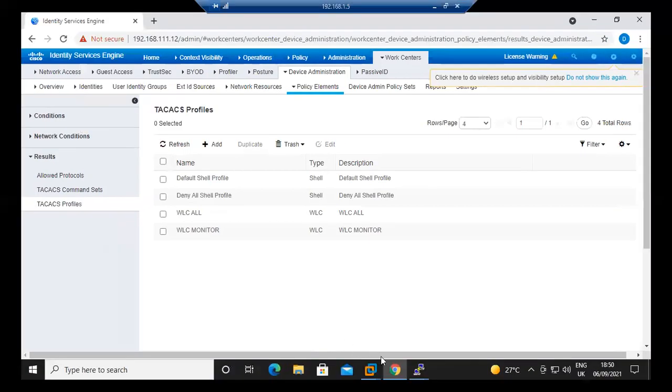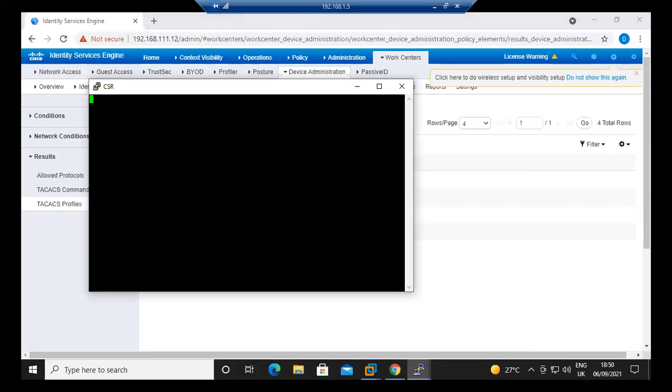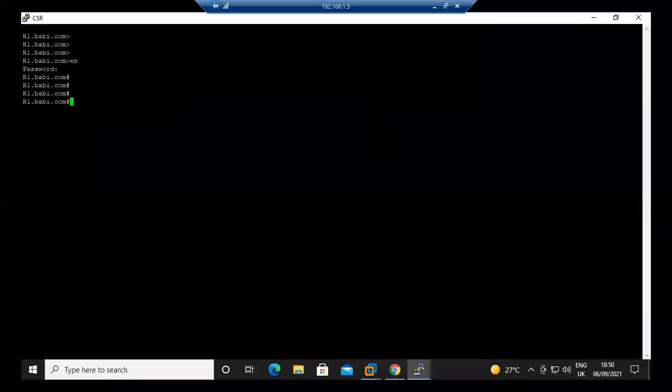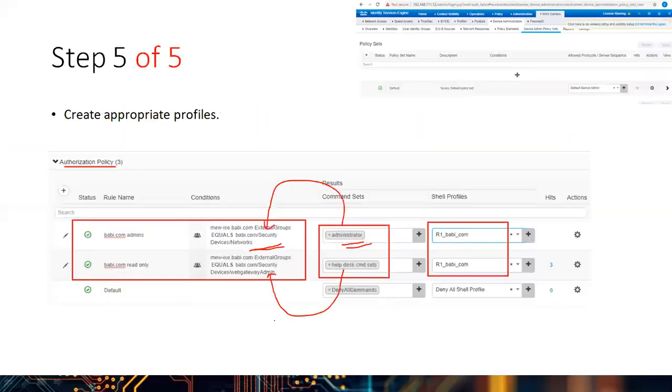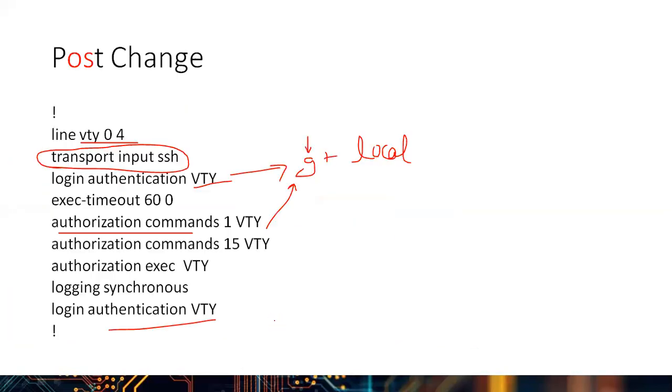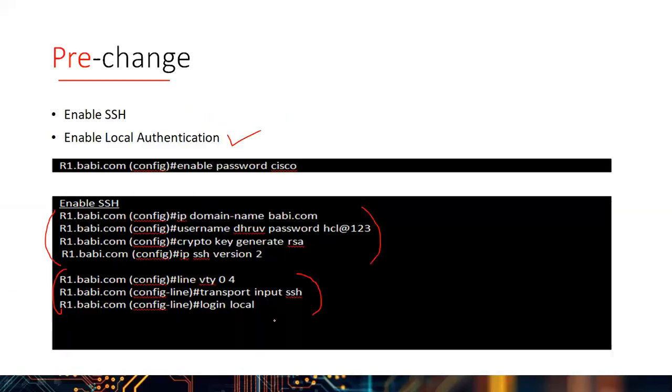Let me bring it over here. That's a full screen. Okay. So that's the Cisco router. It is currently configured with bare minimum configuration. If you go back to the slides where we define the pre-change configuration on Cisco routers, we need to ensure that SSH and local authentication is enabled on this device.